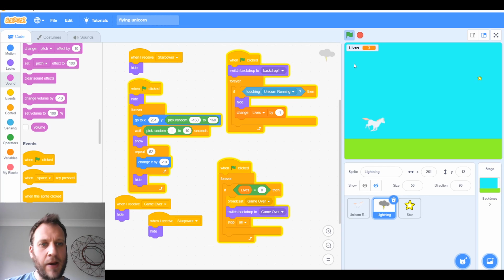We've got our star power. We've got lives. If you follow the other tutorials, you'll have changing backgrounds and you'll have collectible rainbows as well. So this is a really cool game.